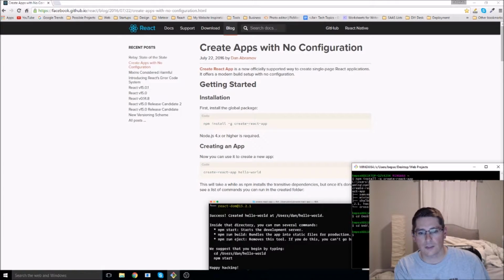and we'll create a new project. And it's as simple as create React app, and then the name that you want your React app to have. We'll just call it Hello World, just like they did in the example. That'll run through the scripts to install and create our React application. And from there, all we have to do is start up the development server.